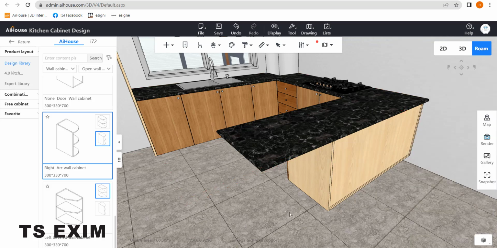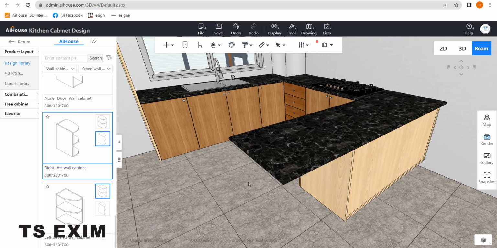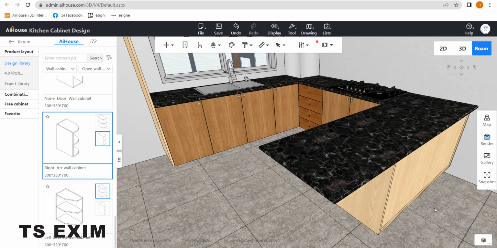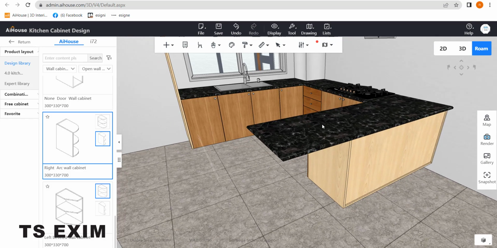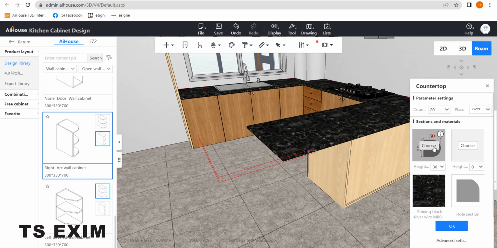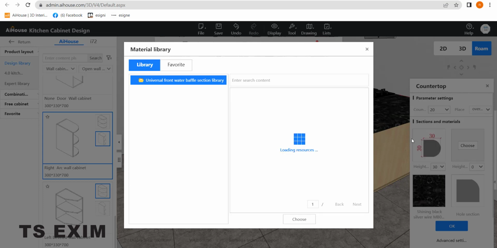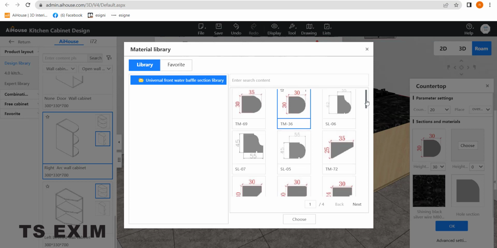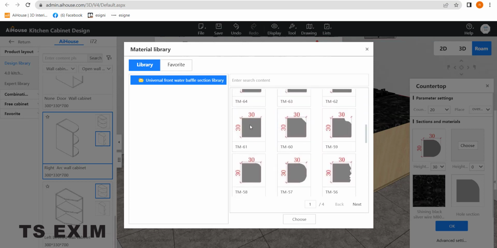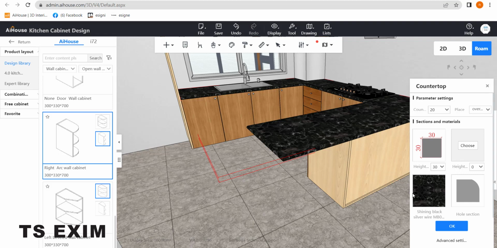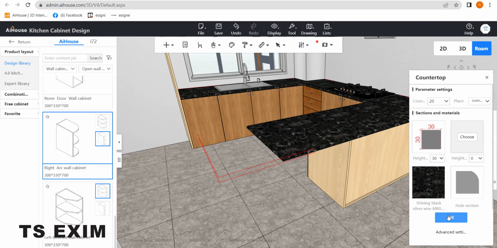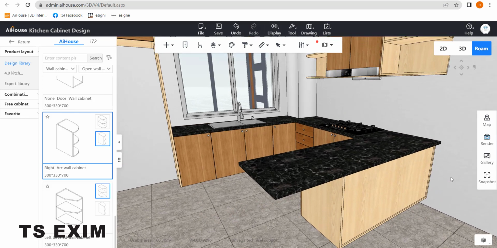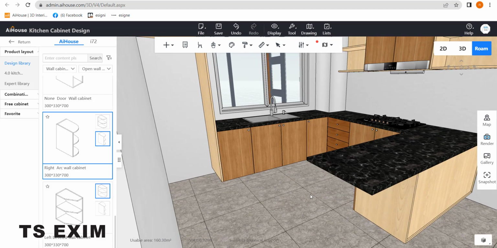Okay, one more thing. Just now we have an option for normal, standard installation, and a 90-degree one. So let's say you want to do 45-degree countertop. You can select the countertop, change the front water baffle to the square shape. Okay, this one. Okay, just double click. Okay, then click OK. Right, so it will change to square shape.